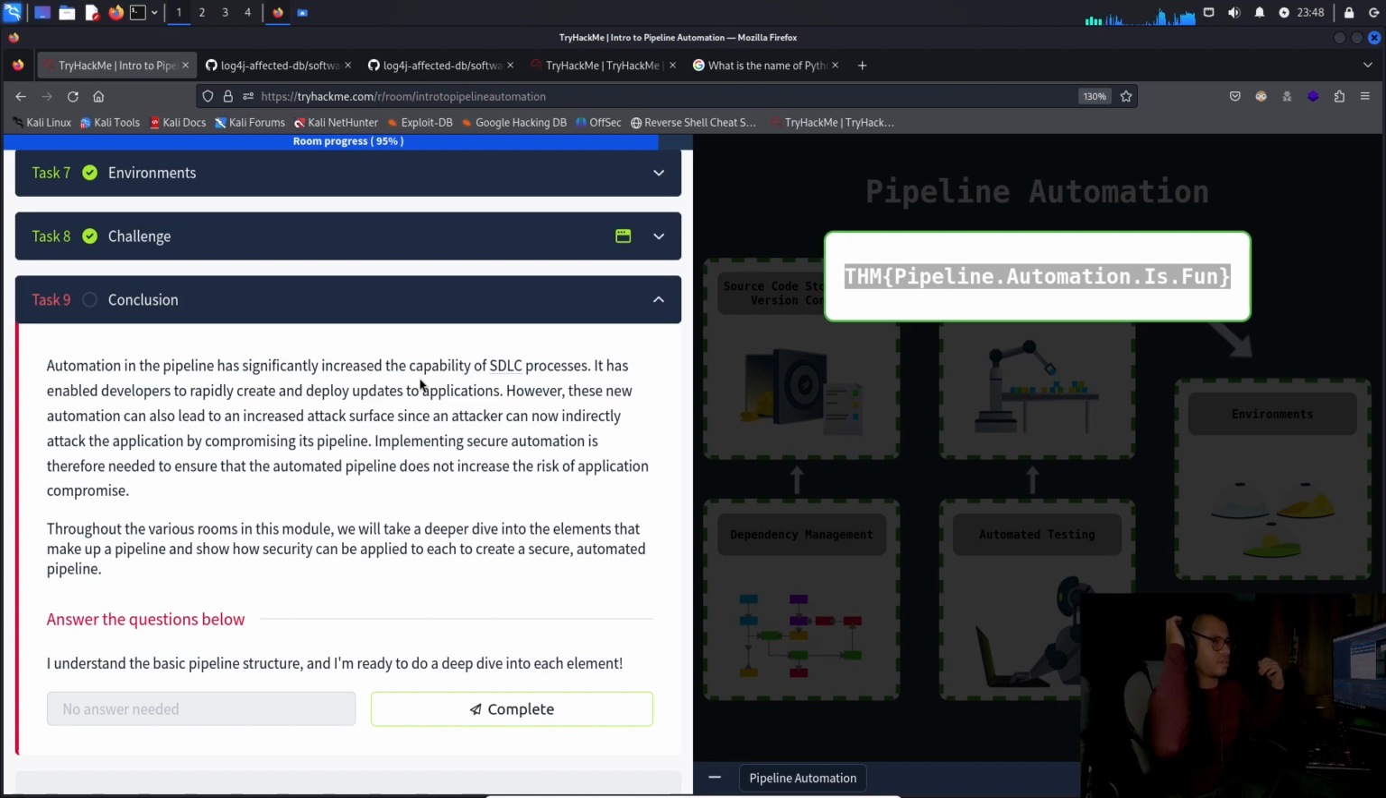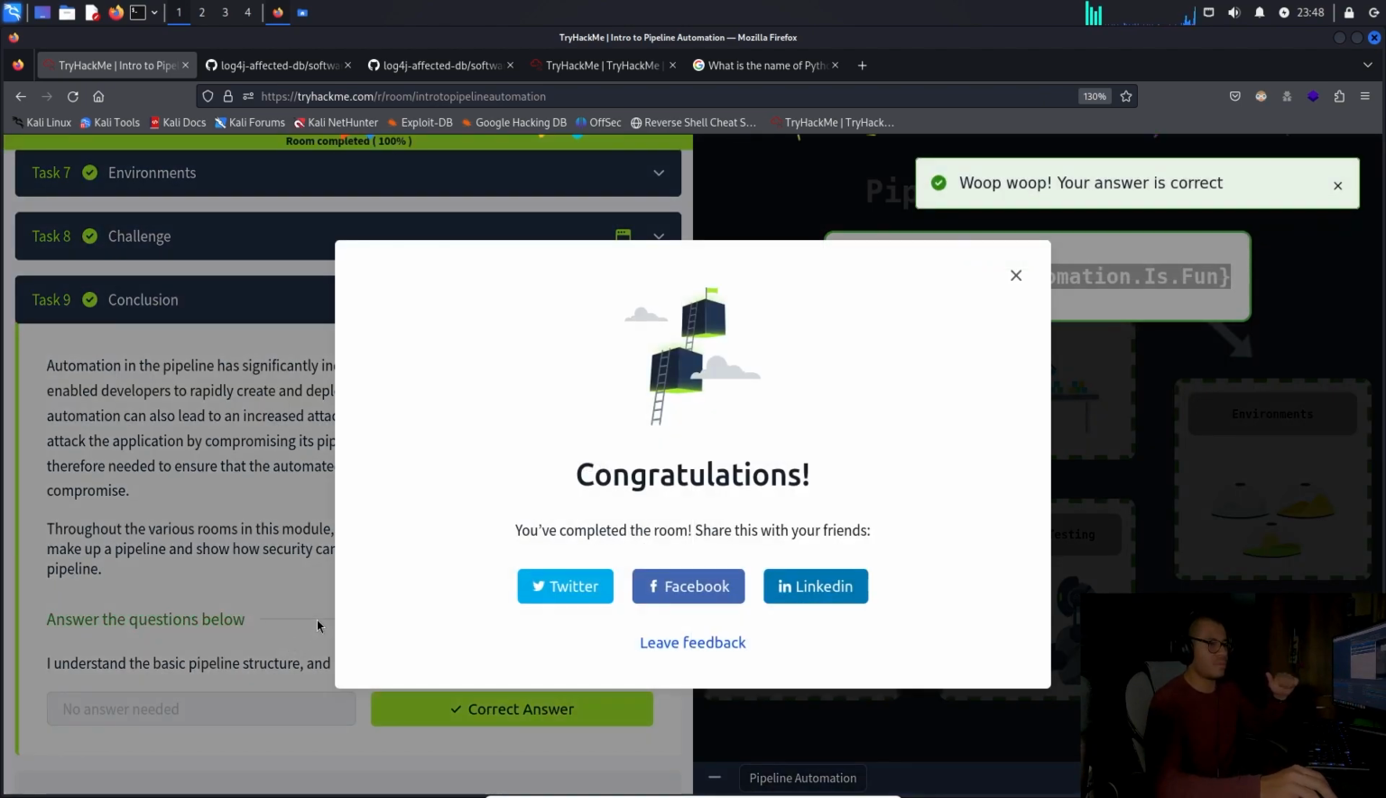Automation in the pipeline has significantly increased the capability of SDLC processes. It has enabled developers to rapidly create and deploy updates to applications. However, this automation can also lead to an increased attack surface, since an attacker can now indirectly attack the application by compromising its pipeline. Implementing secure automation is therefore needed to ensure that the automated pipeline does not increase the risk of application compromise. Throughout the various rooms in this module, we will take a deeper dive into the elements that make up the pipeline and show how security can be applied to each to create a secure automated pipeline. I understand the basic pipeline structure, and I'm ready to do a deep dive into each element.